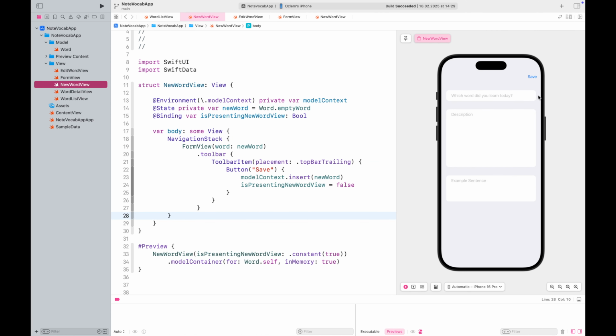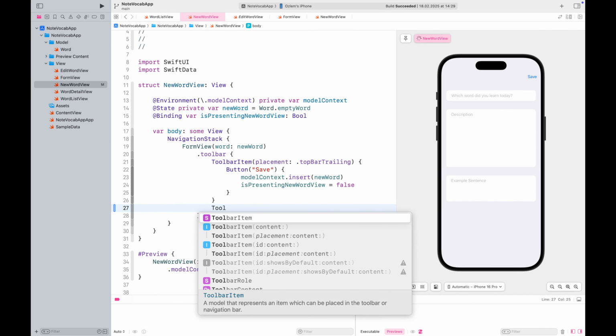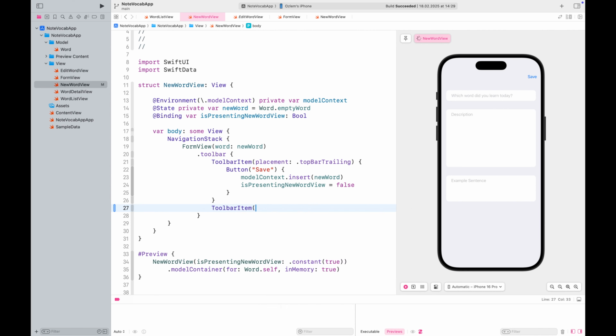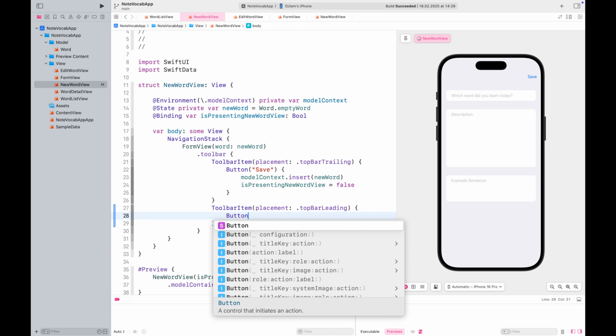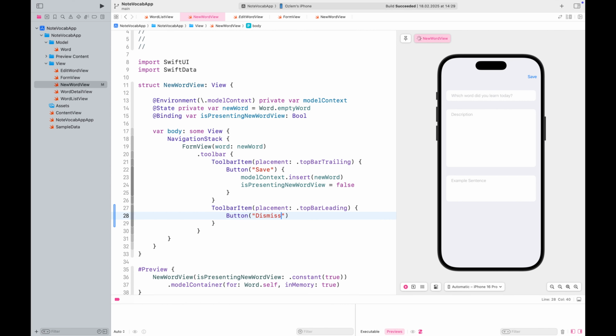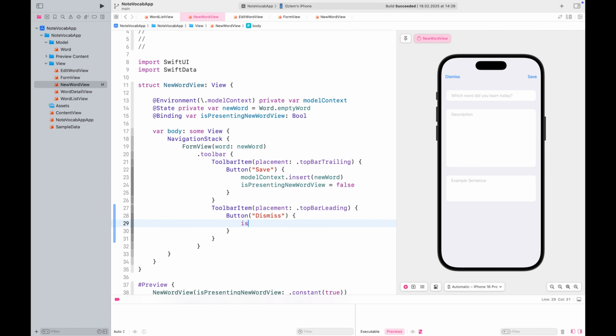Let's go back to the new word view and modify it to prevent saving an empty word into our database. First of all, I will add a dismiss button here so that users can easily close the sheet if they change their minds. Add another toolbar item to use the placement as top bar leading. Place our button into it to change the isPresentingNewWord view variable to false. This will close the new word view sheet.